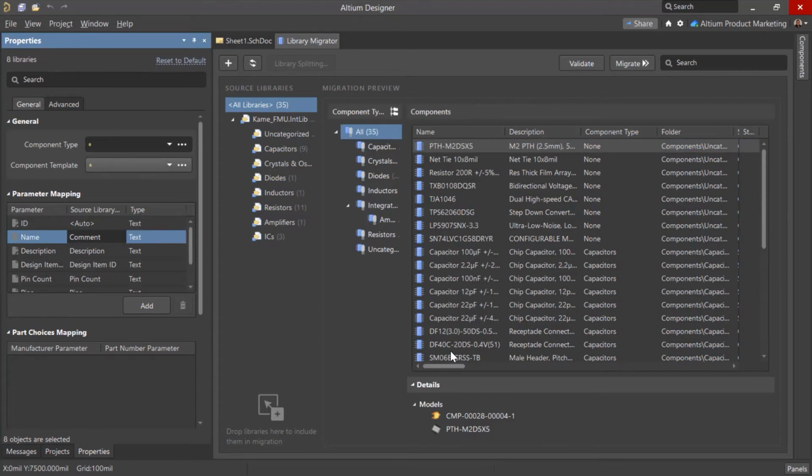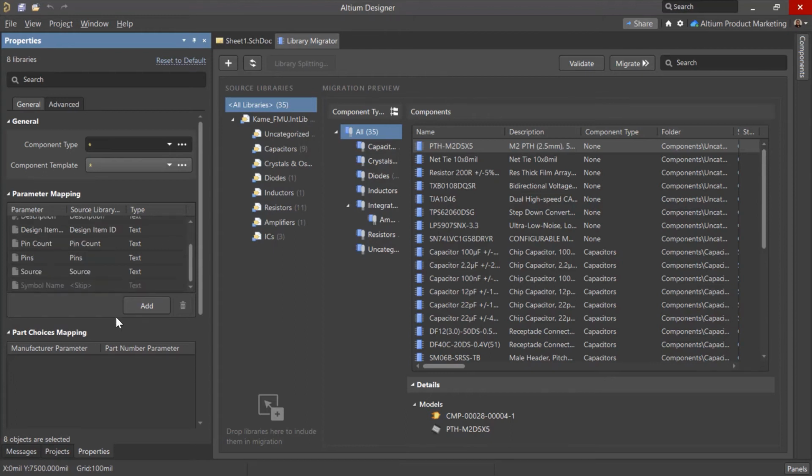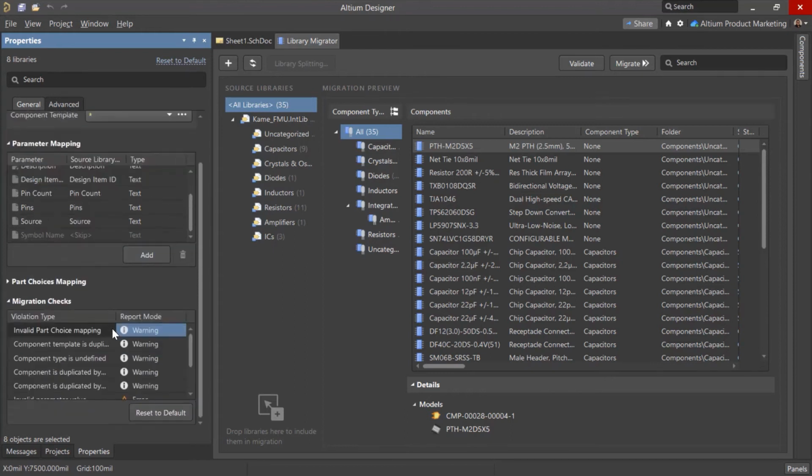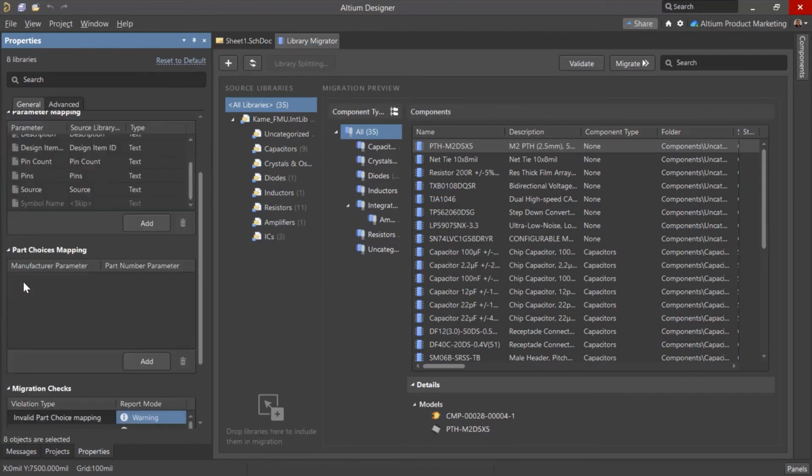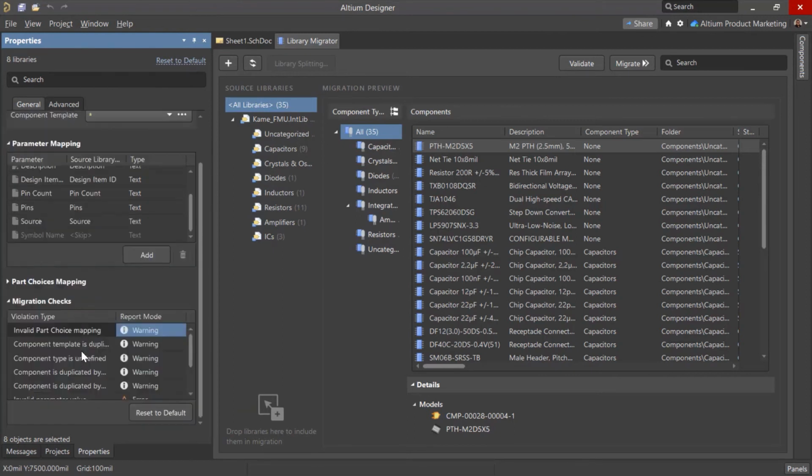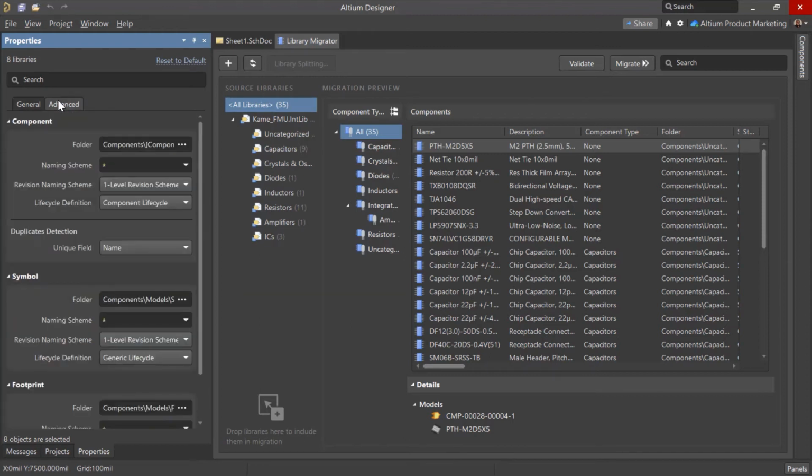However, not all of them have become meaningful, so it's important to do some cleanup of your library before migration. You can always do the cleanup after migration, so don't worry too much about it. In the Properties panel, you can also configure the part choice mapping and migration checks. For each migration check, you can set the status: fatal error, warning, or no report. I'm not going to change the default settings, but we will quickly look at the advanced settings as well.